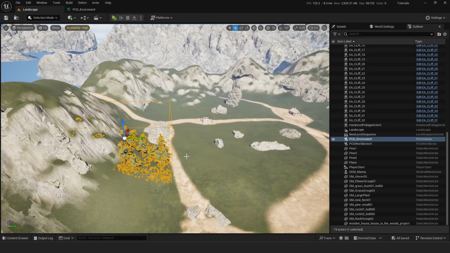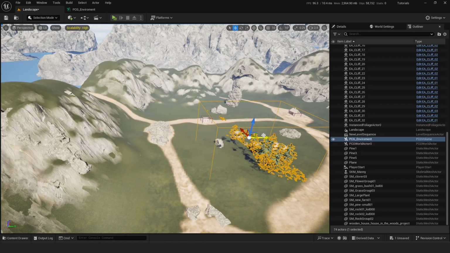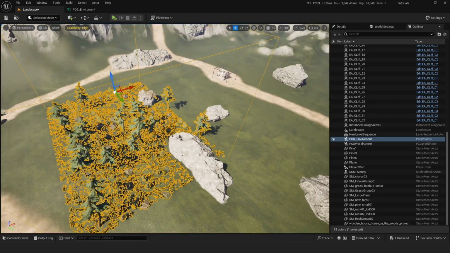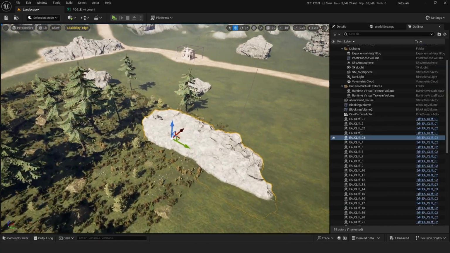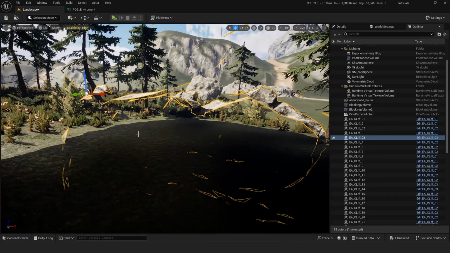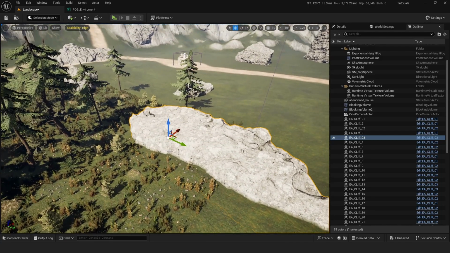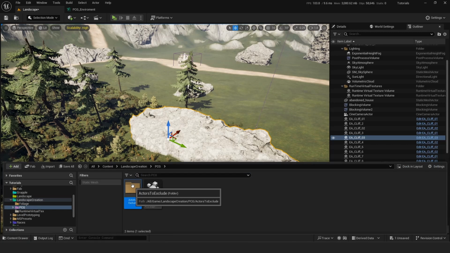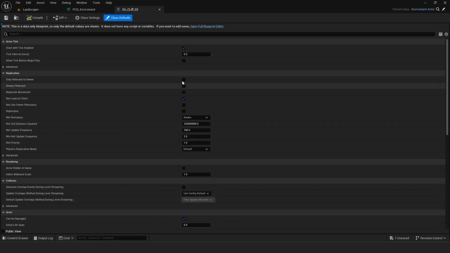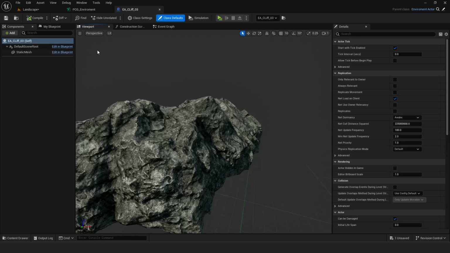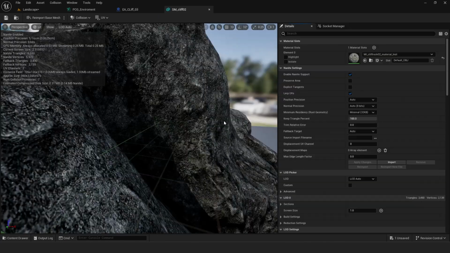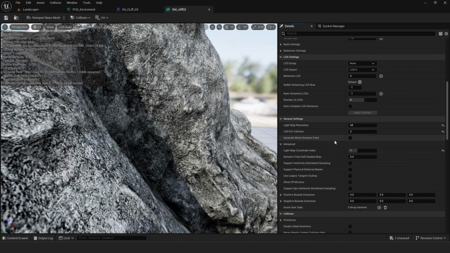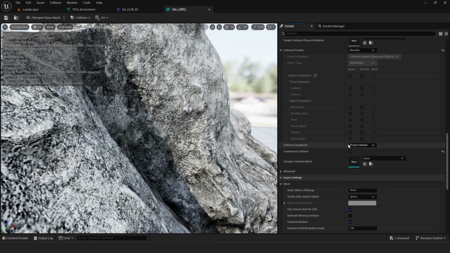Actually, I want to show you one mistake I encountered the other day. Right now, as you can see, inside the rock, there's nothing spawning. But this wasn't the case when I first started with this project. If I go back to my, I think it's this one. I'm going to open the mesh. And if I go to my collision settings, it was set to, I believe it was simple and complex.